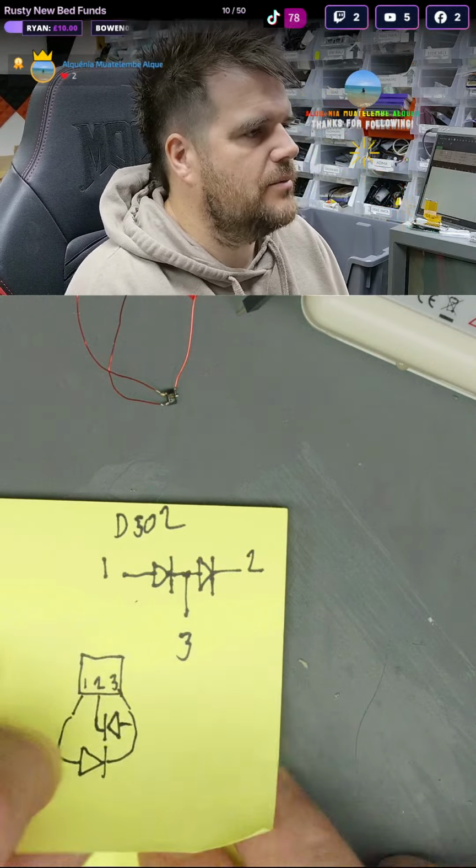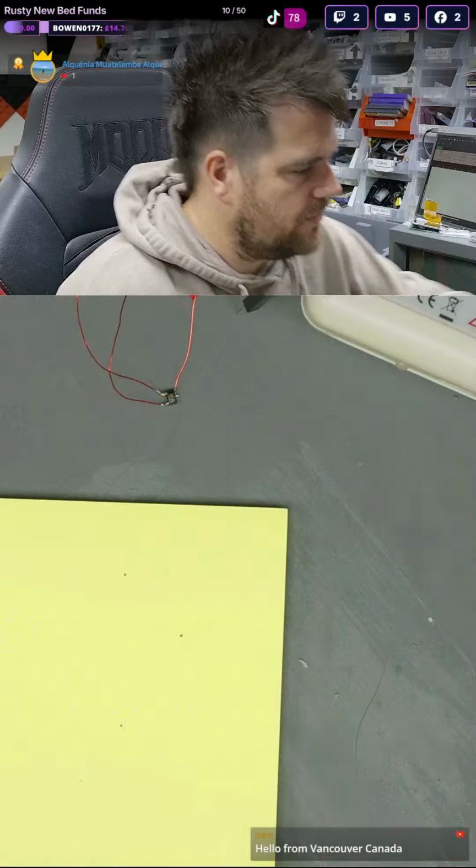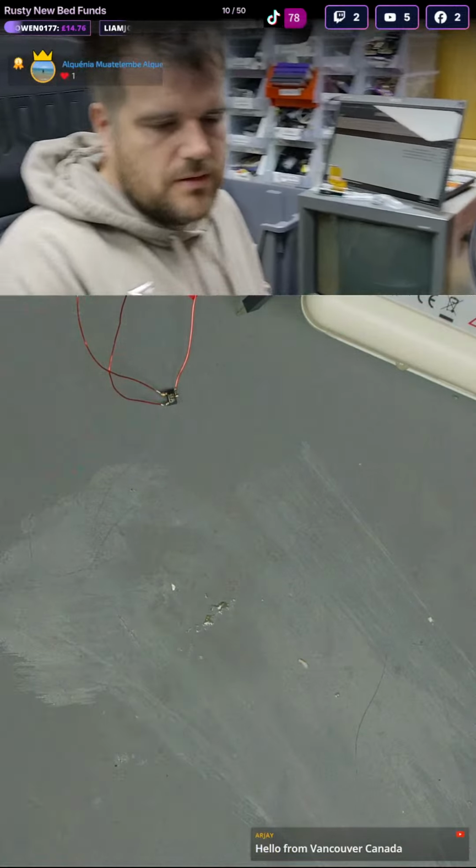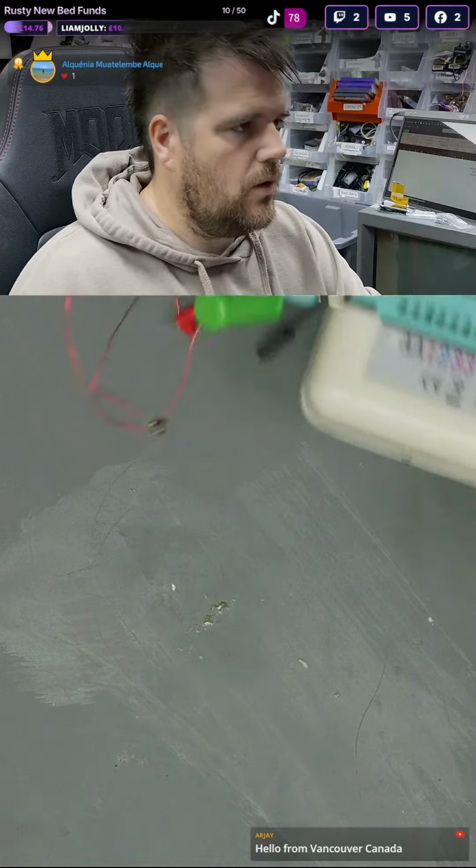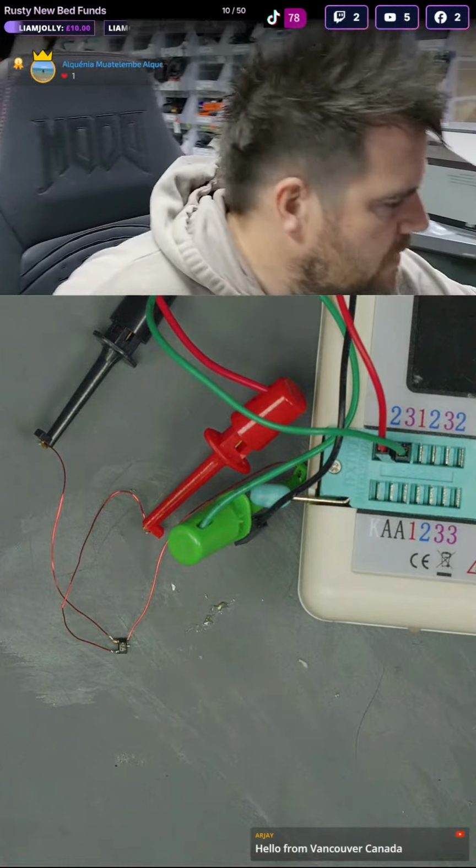We can keep this diagram as well in the collection of stuff that we're working through. But I'm confident that is what that chip is. So now we can put that on the board as well.